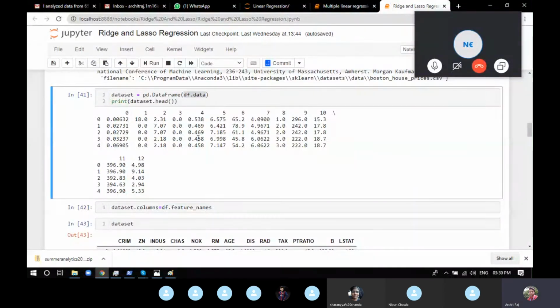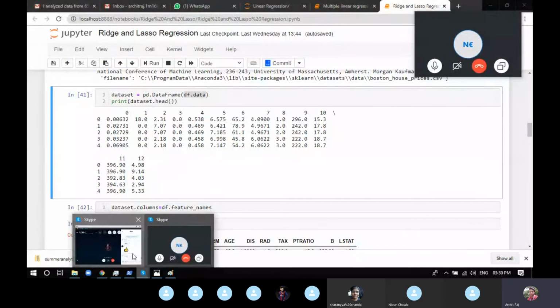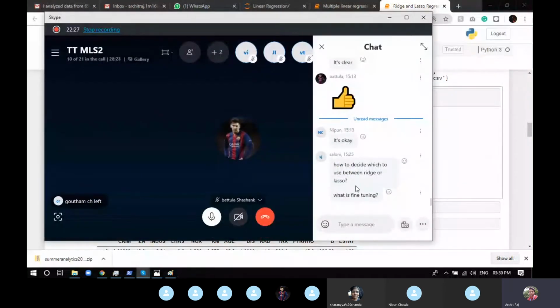Okay, hold on. Saloni asks, how to decide which to use between ridge and lasso? So again, there's no hard and fast rule about which one to use, ridge or lasso, but most of the time lasso gives a better result than ridge. It happens that sometimes even ridge gives a better result.